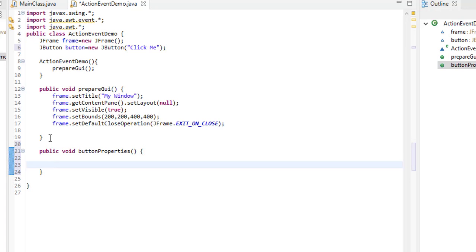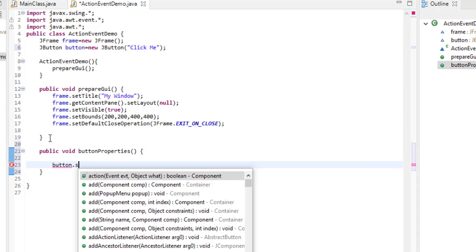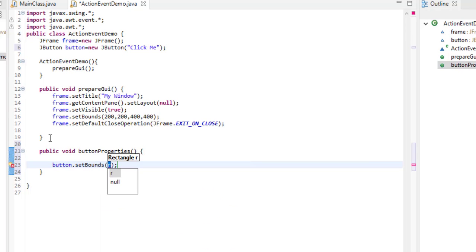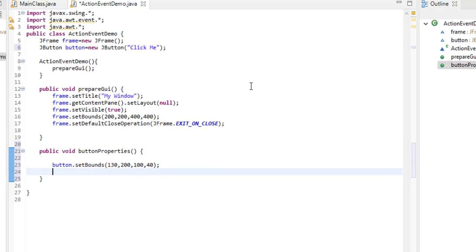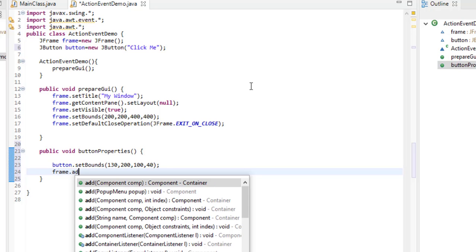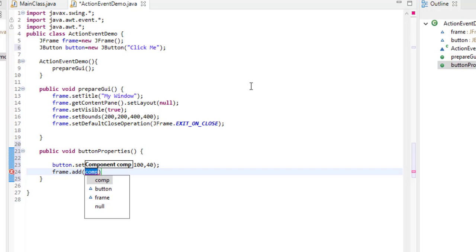First of all, we will set the location and size of the button using the setBounds method, button.setBounds. Location should be 130, 200, 140. Okay, now we will add it to the JFrame using the add method. frame.add, and we will add the button to the frame, button.